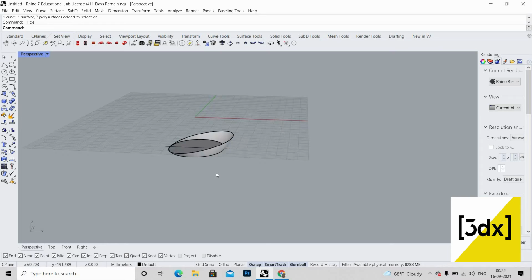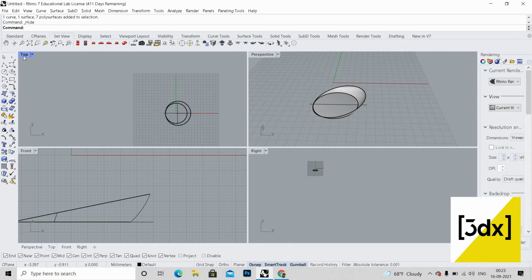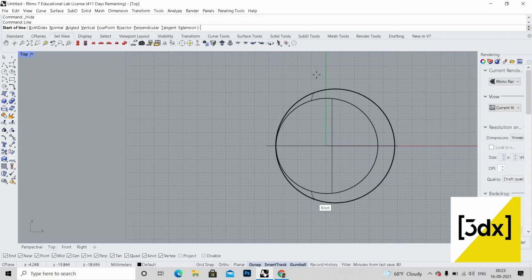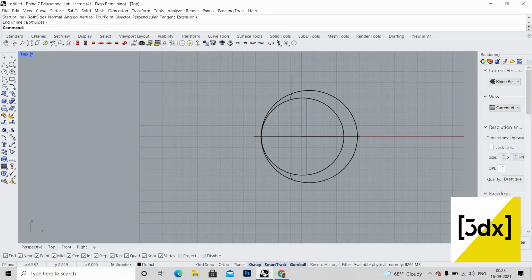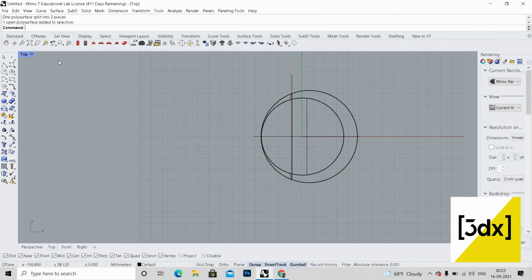So I'm just hiding everything. So it's been done. Now I'm just changing the view to the top. Now I'm using the line command. So now I'm going to use split. So I'm just splitting these two.